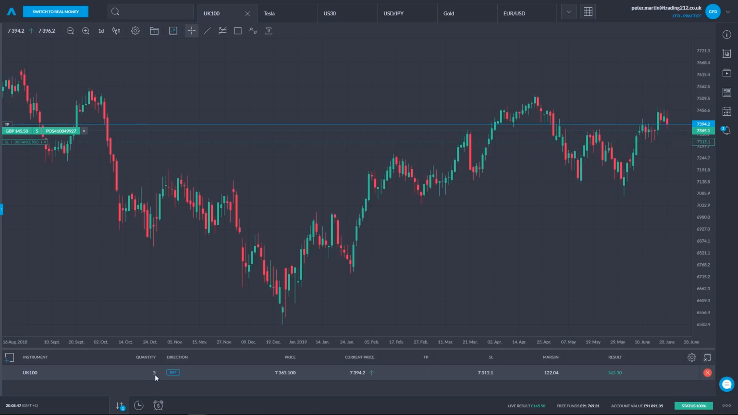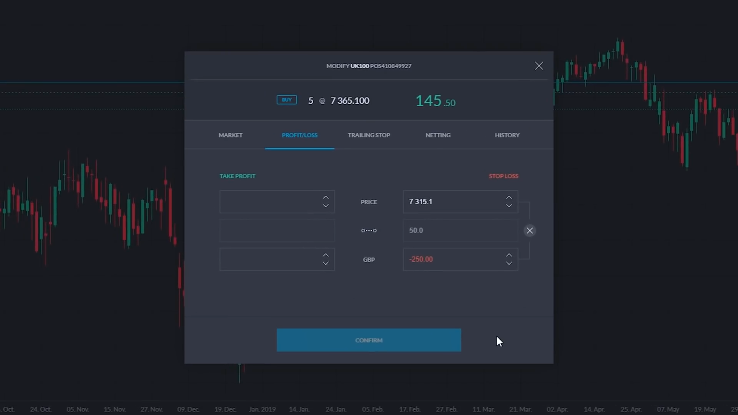So let's now add an associated limit order. I'm going to double click here. We get this dialog window. We can see my stop loss order there, and I can amend that level if I want, or I could cancel it by clicking on this cross. I don't want to do that.